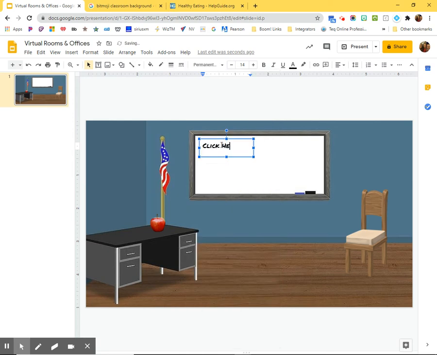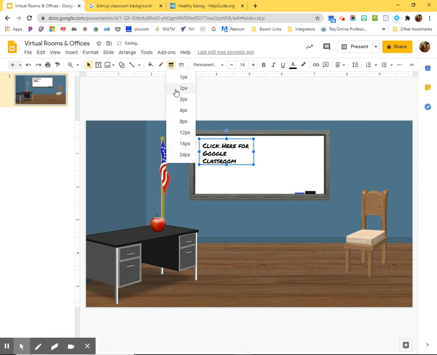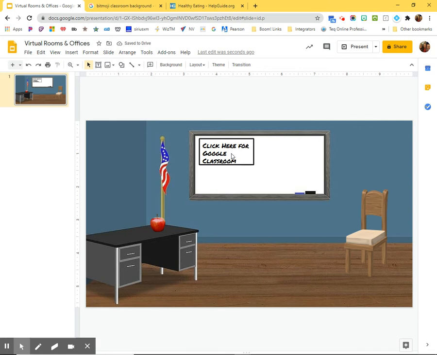Click here for Google Classroom. And I can manipulate this box. I can put lines around it if I want. And then I add that in there, and I can simply click on this text box, click on my link button, and add a Google Classroom link there if I want.